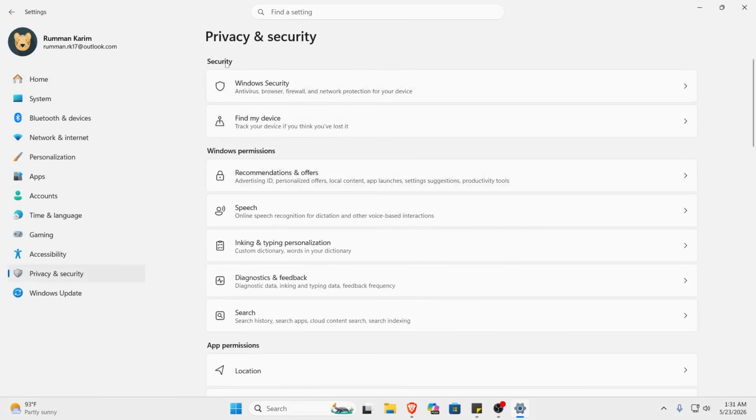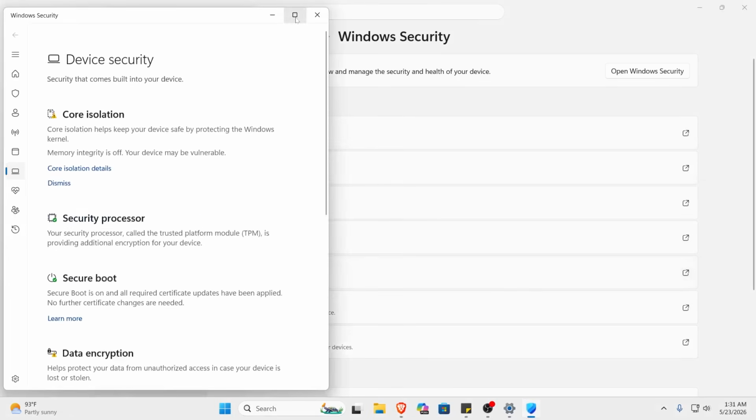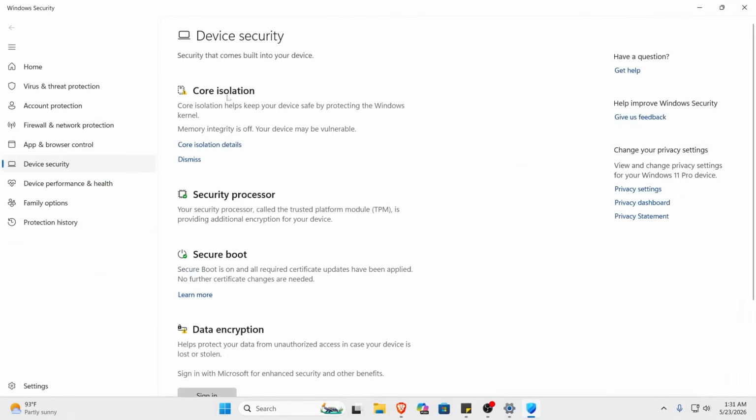From here, at the top, you'll find security section. Just open up Windows security from this. Then you'll get a bunch of protection areas. Just go inside device security. Expand this and you'll find core isolation at the top. Just click on core isolation details.